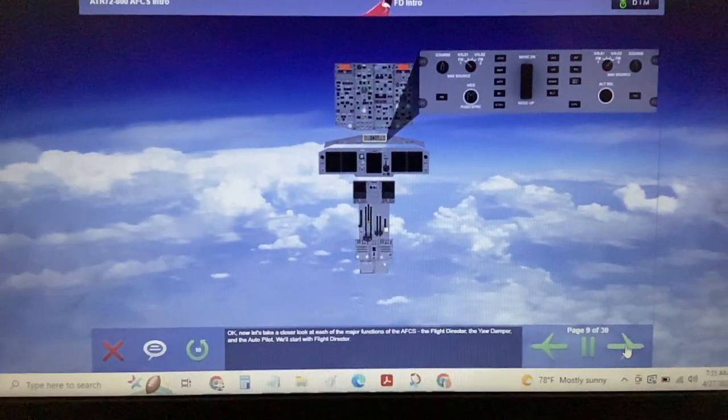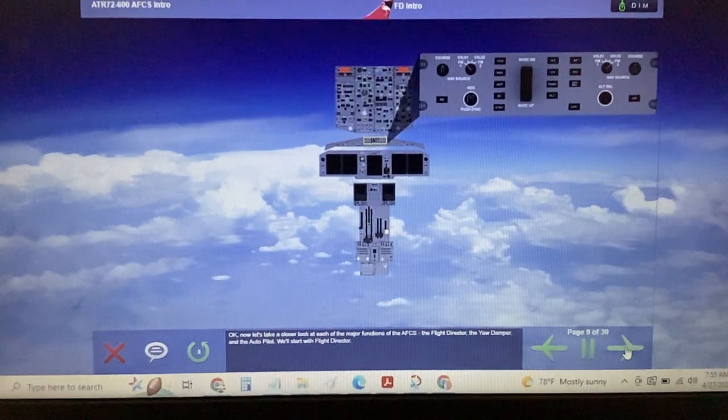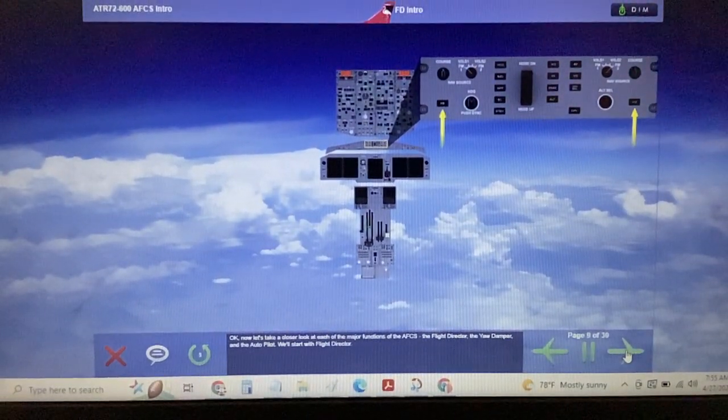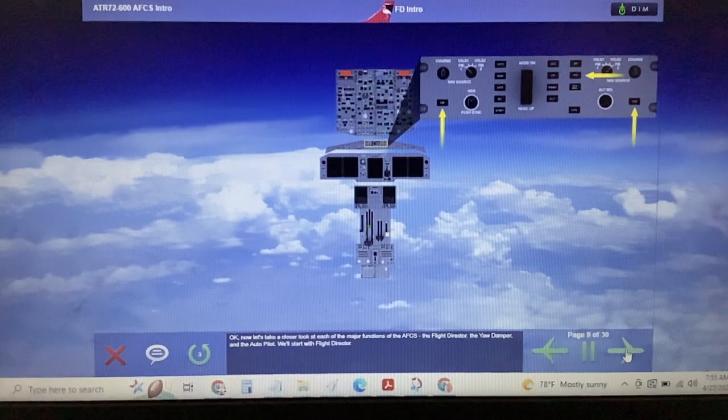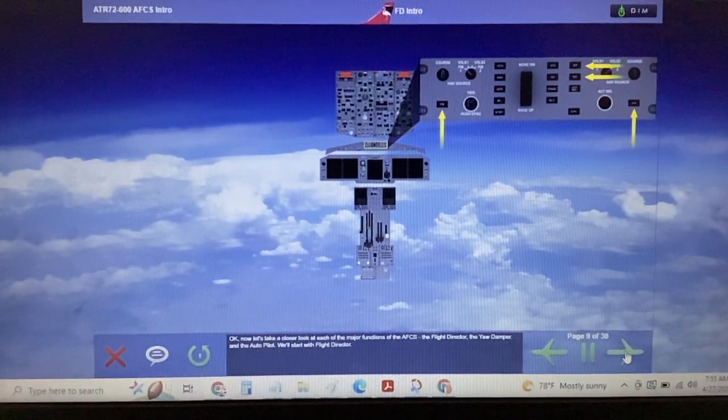Okay, now let's take a closer look at each of the major functions of the AFCS, the flight director, the yaw damper, and the autopilot. We'll start with the flight director.